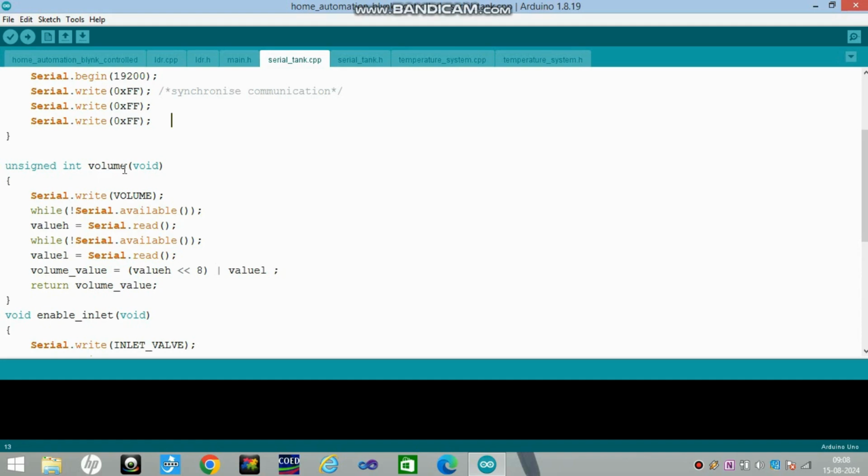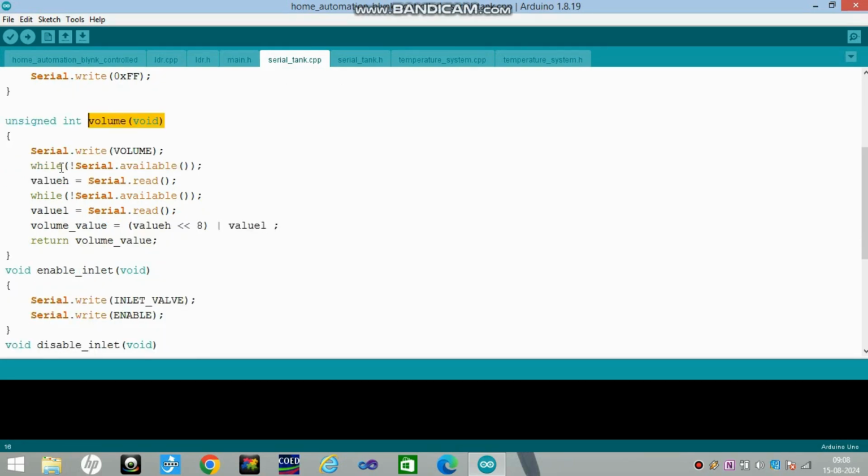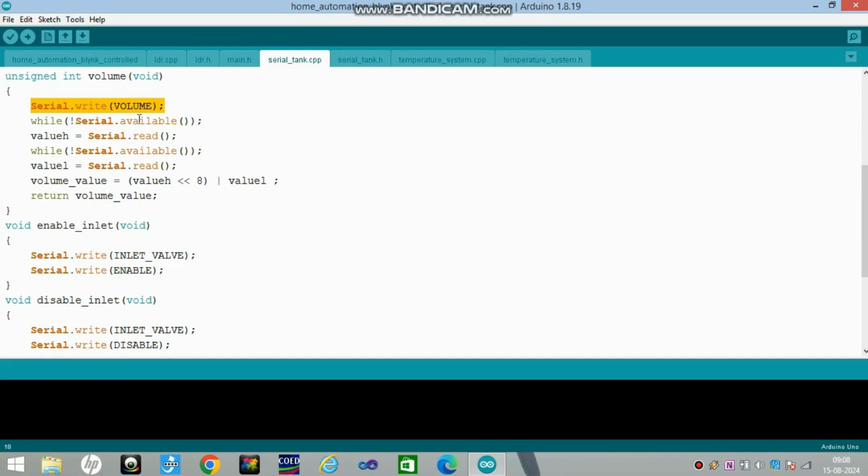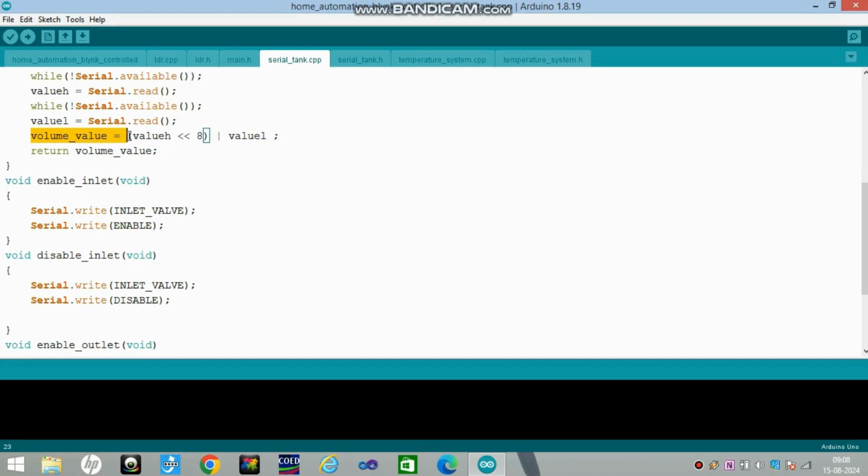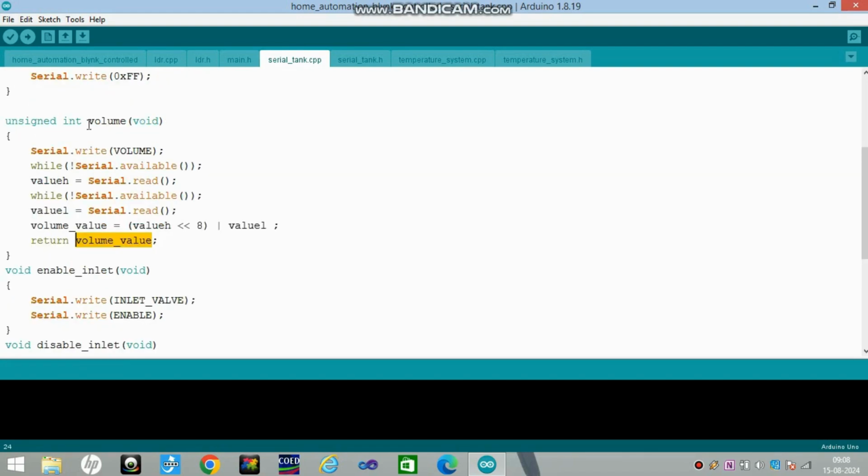Now the unsigned integer volume function, these are the definitions we have. By these commands we can access the volume of the tank. Serial.write volume. Now while Serial.available, when there is data on the terminal, the value h variable will be reading. And while Serial.available, when there is no value available on the terminal of the tank, the value l will be reading. Now volume value equals value h shifted left by 8 or value l. Now we are returning the volume value. This is all about the volume function.